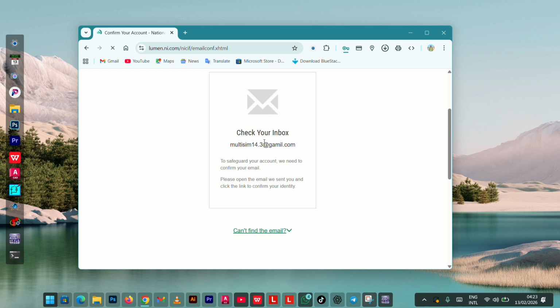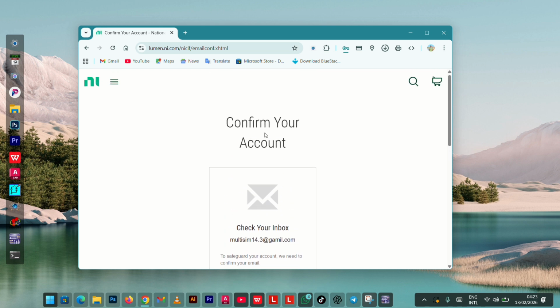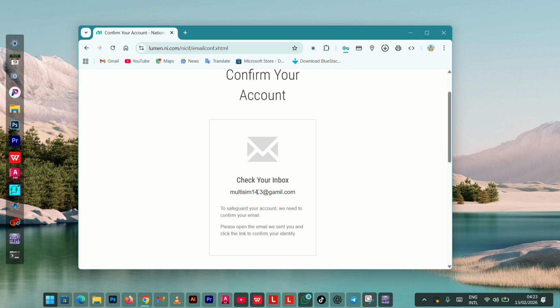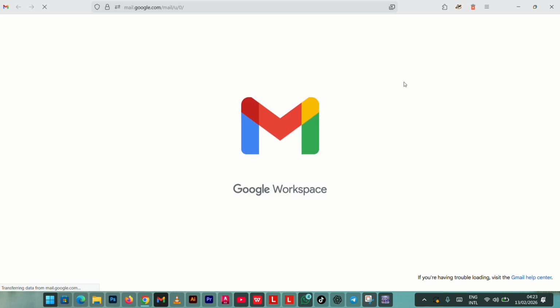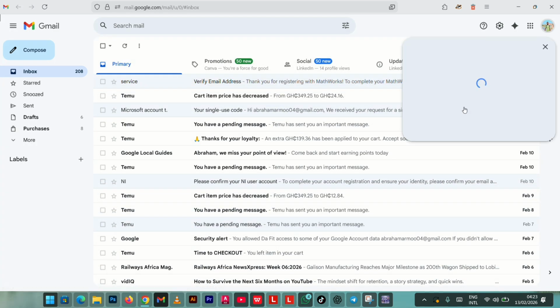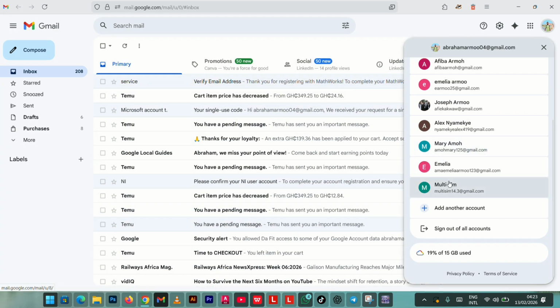Okay, so here they have already sent you the confirmation email to the email that I used for your registration. So you have to log in with that particular email to access the email which has been sent to you. Then you click on the link to confirm the email that you want to use. So let me change it to that particular email that I used, which is Multisim.